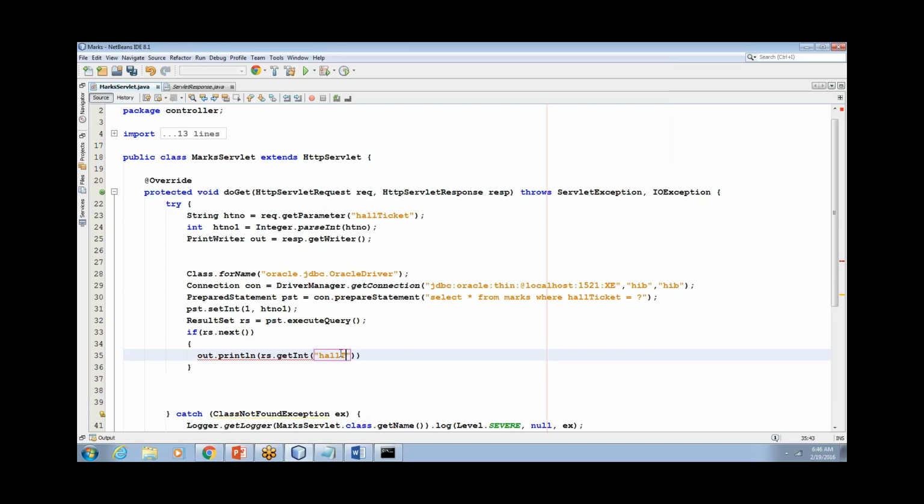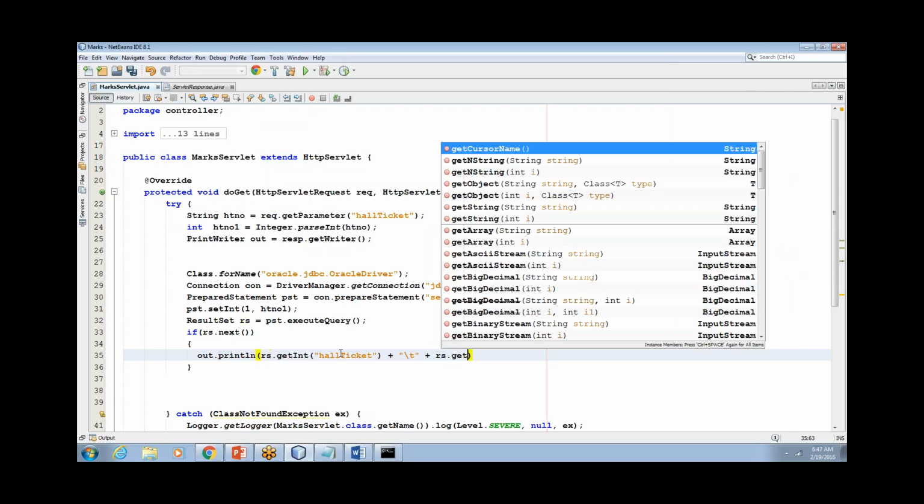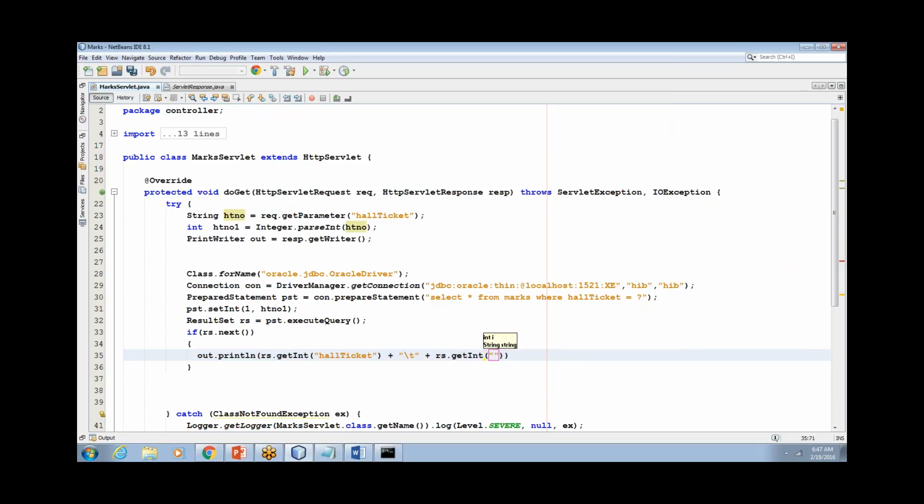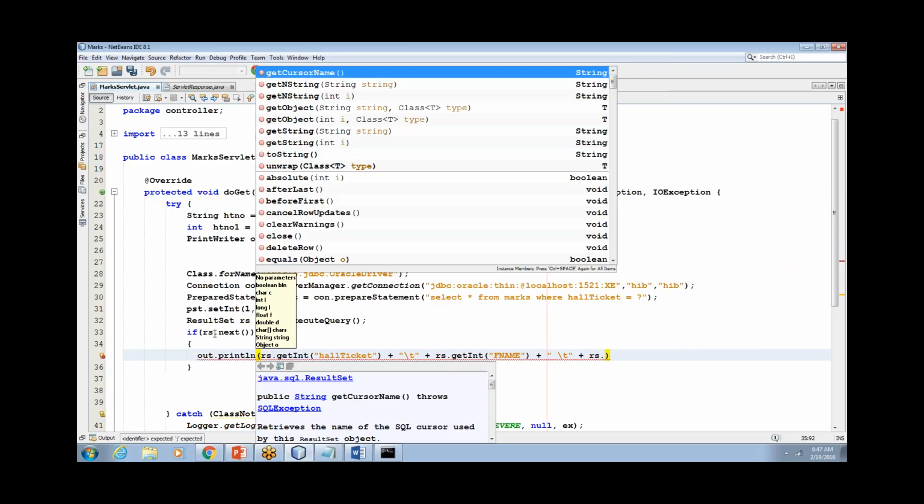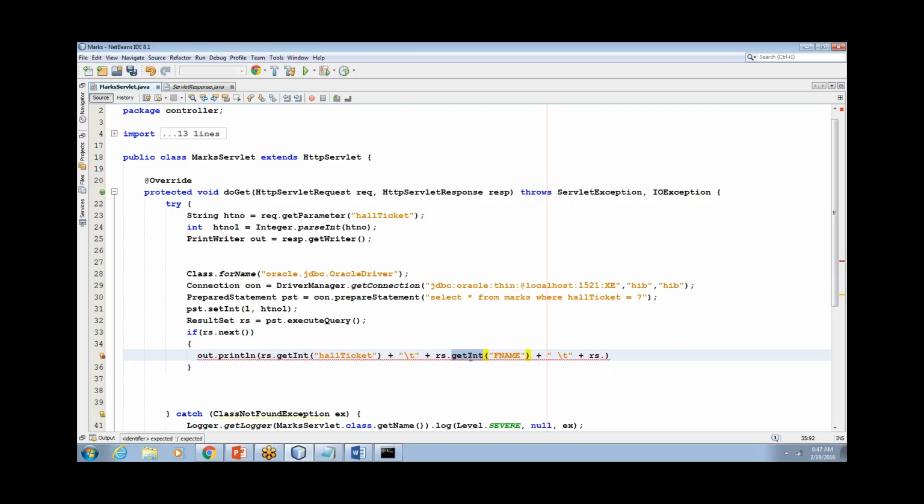So we have got the hall ticket column name, and then I'll use a tab space, rs.get end of F name. Small case or capital case doesn't make any difference. Name should be string, isn't it? Yes, correct, name should be string. And then the subjects: this again is an integer, maths, and then the last subject.